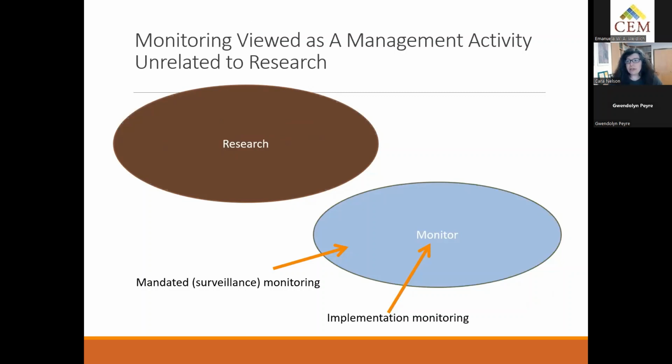Because there's lots of reasons to monitor. Like you could do surveillance monitoring. For instance, we record the weather. There's no question being asked. There's no hypothesis being tested. It's just checking the weather. Implementation monitoring, again, what happened when the treatments were put in.